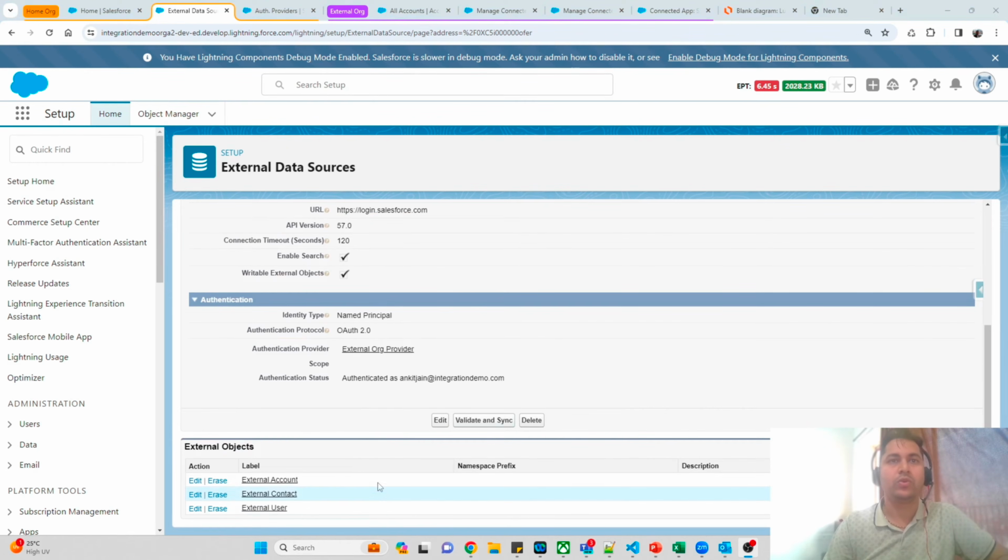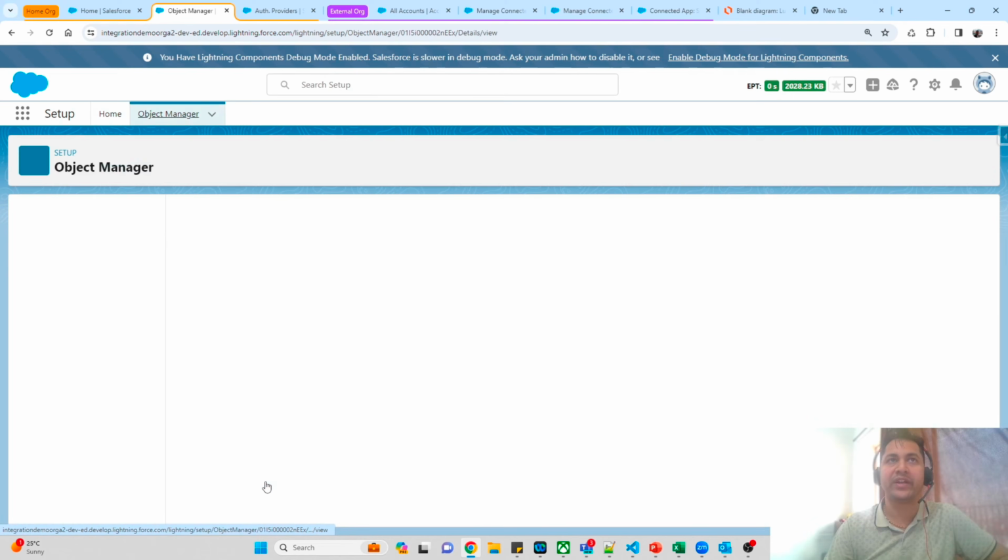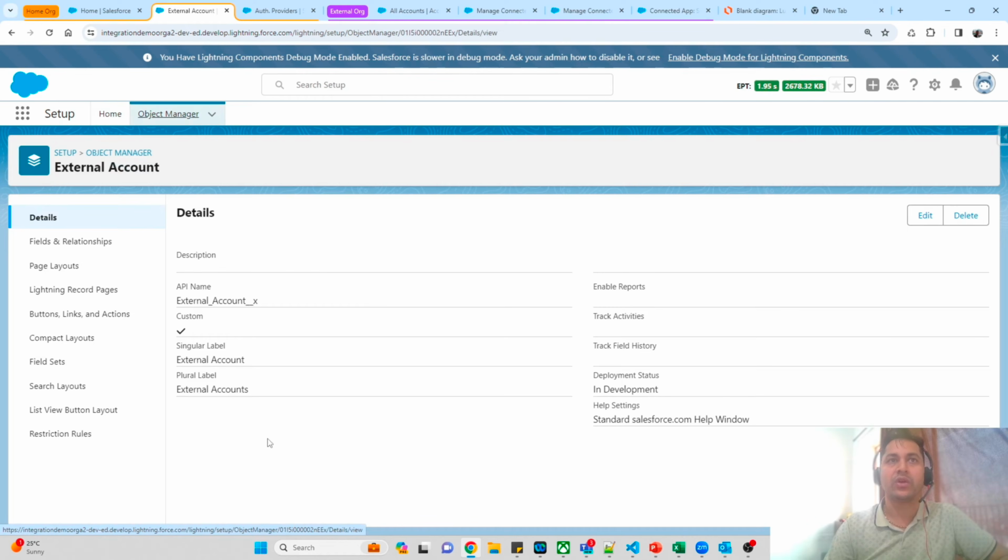So after a minute or two, all my three external objects are available here. You can see that under the external objects, we are getting the external account, external contacts, as well as the external user. So if you want to see the details about the external object, definitely you can go here and click on the external object.